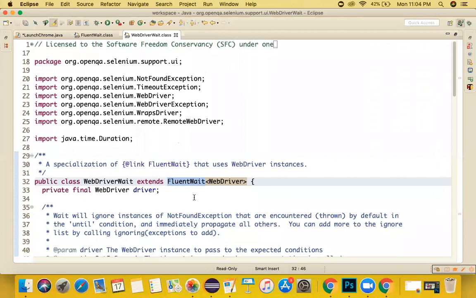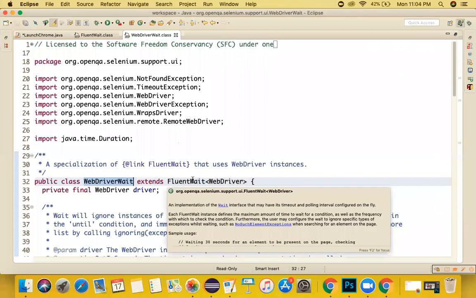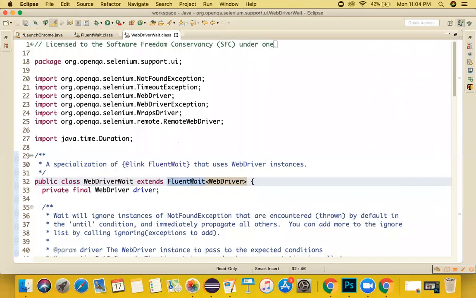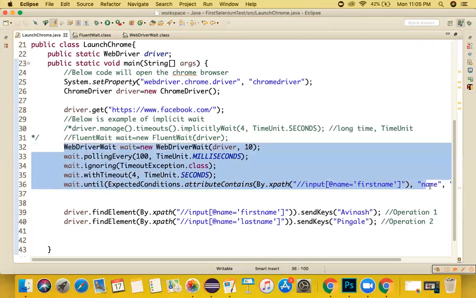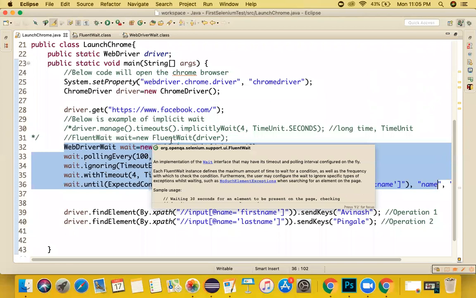So the choice is yours. If you want to directly construct the things using the constructors itself, then you can go for the WebDriver wait. But if you want to configure the methods and the tactics on your own, then it is better to go for the Fluent Wait, where you have a choice of calling the method of your choice. That is the difference between WebDriver wait and Fluent Wait. But using those two classes, we can achieve explicit wait.